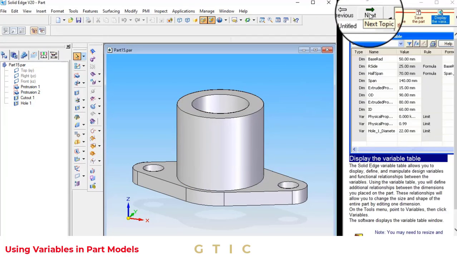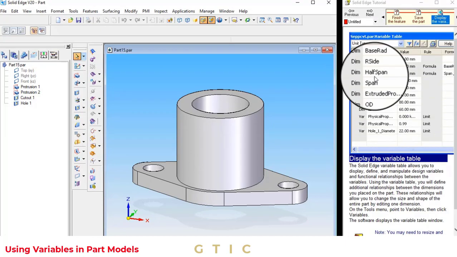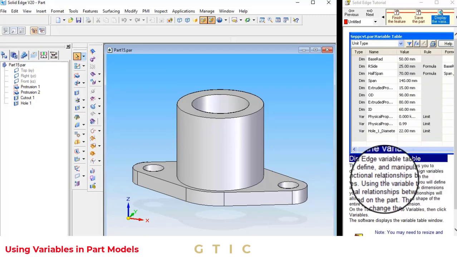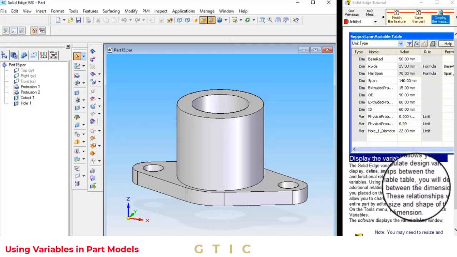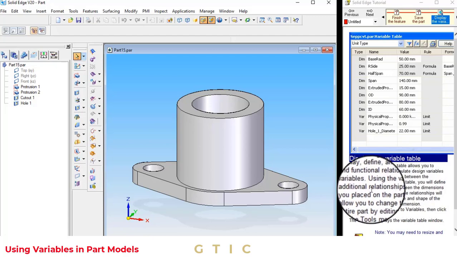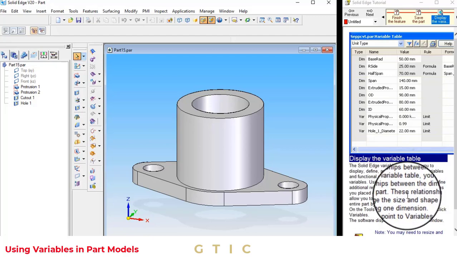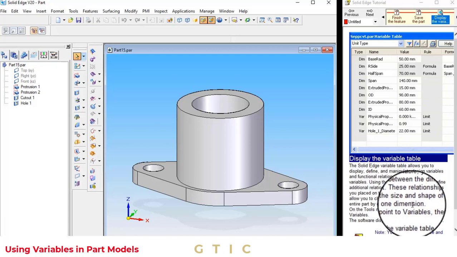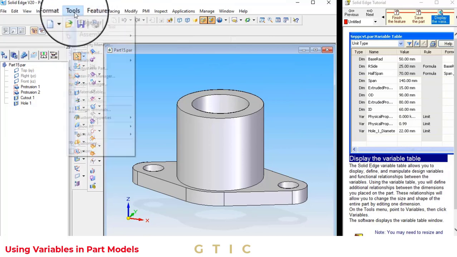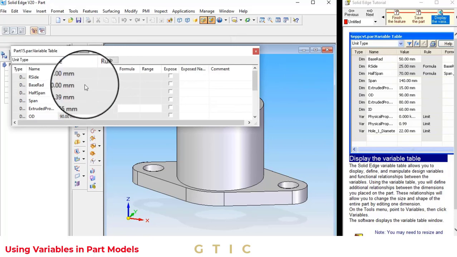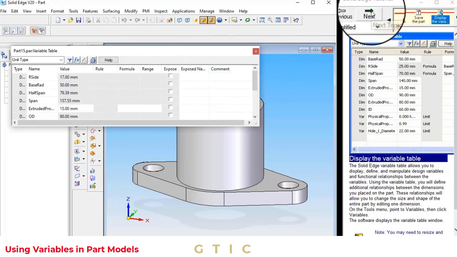So we can display this variable table that allows you to display, define and manipulate the design variables and functional relationships between the variables. Using this variable table, you will define additional relationships between the dimensions you place in the part. These relationships will allow you to change the size and shape of the entire part by editing one dimension. In the tool menu, point to the variable. So this is the table as you can see here. Click next.